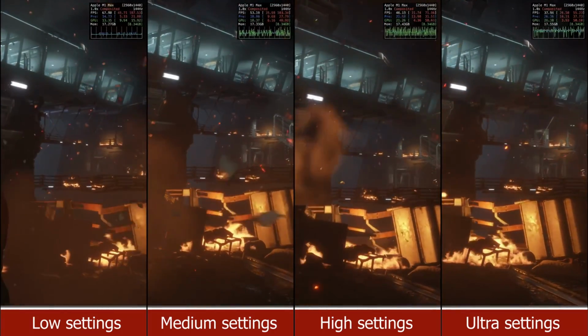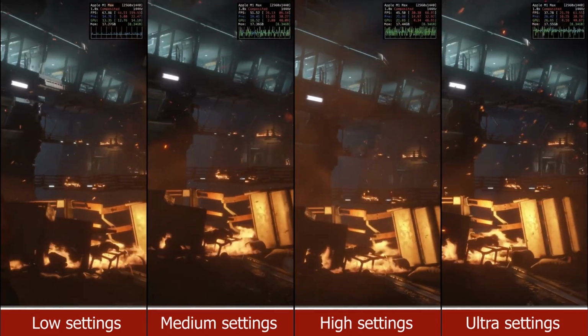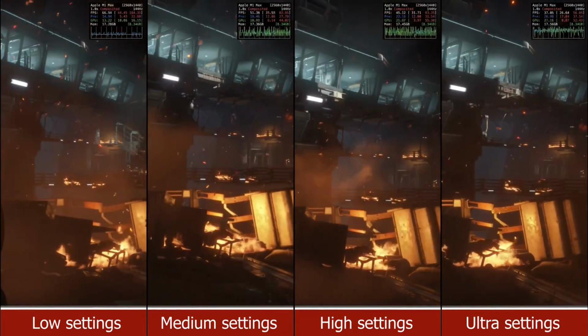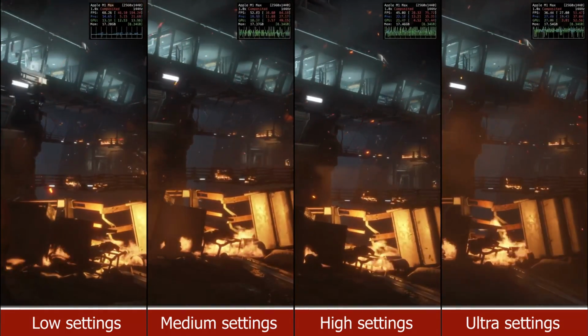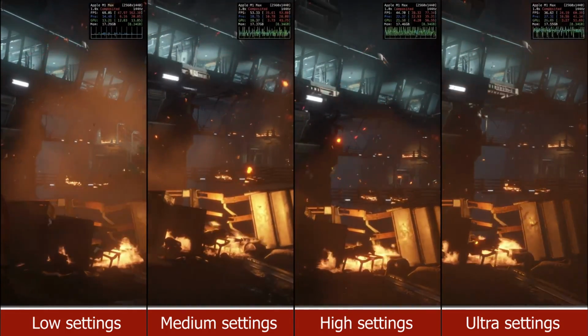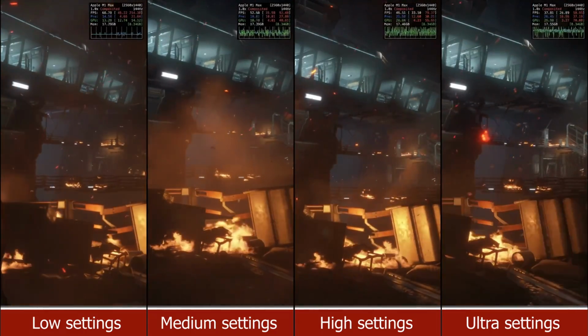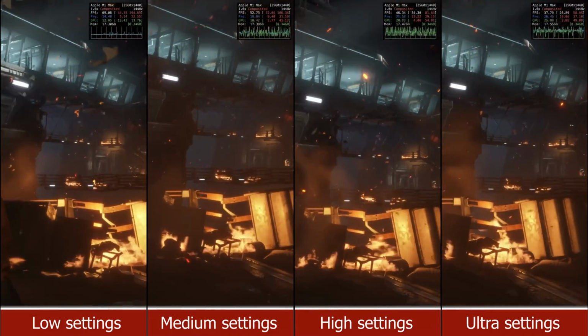Here's our second comparison shot, and once again I've picked two different locations within the game to showcase. This particular scene caught my eye due to the abundance of particle and lighting effects that really bring the environment to life.